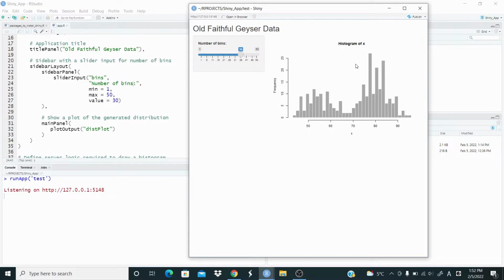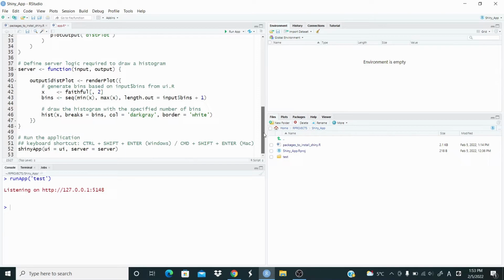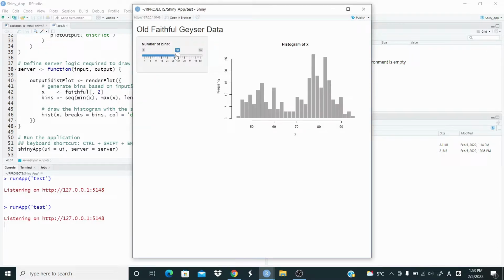Let's close here. By the way, notice that when the app is running, you cannot write in the script. So let's close here, let's stop the app. And now, let's modify the slider input. Let's call this B. So now what do we have to do? We have to modify also here, otherwise we get an error. If we do it like this, as you can see, it's working.